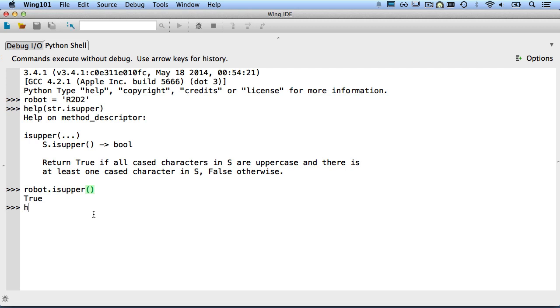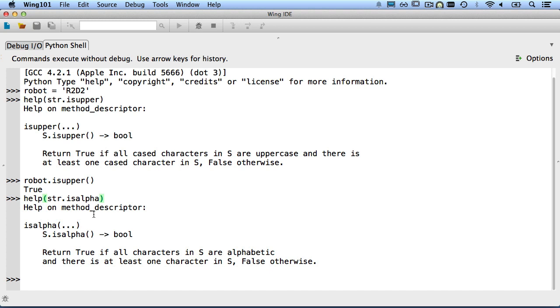Let's check out the next one. So calling str help on str.isAlpha. This time, it also produces a Boolean. It's going to return true if all characters in S are alphabetic, and there's at least one character in S. So in this case, we've got a string that has a mix of alphabetic and numeric characters. The R and the D are alphabetic, the two twos are both numeric. So we expect that isAlpha should produce false.